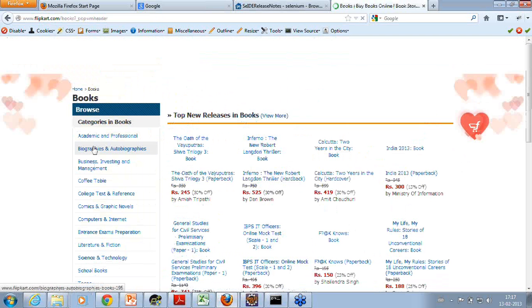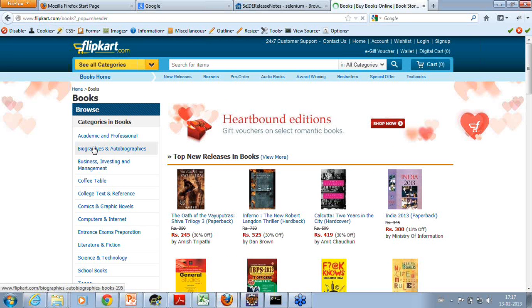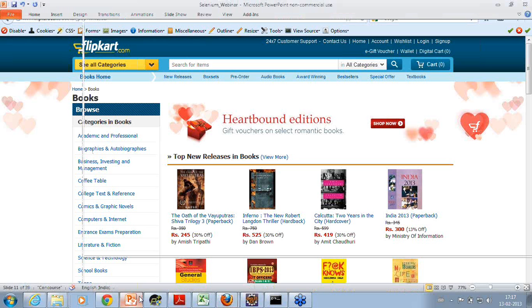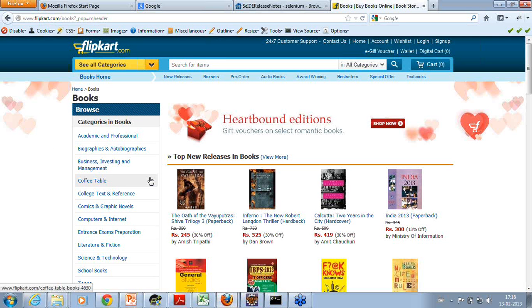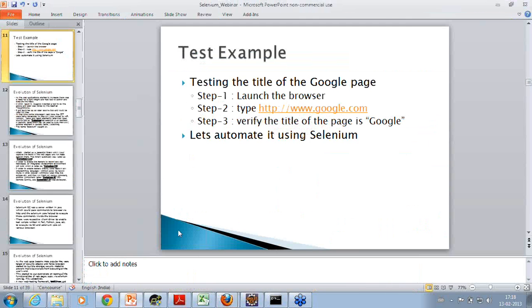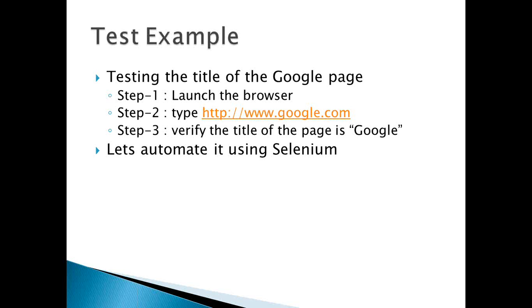Just a basic example: for an e-commerce site like this, if you were to verify the title of each and every page on successive builds, doing it manually would be a humongous task. And if you automate it, so much effort is saved. Okay, so let's move on.